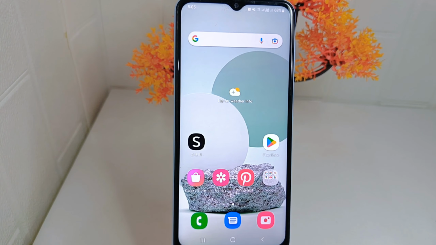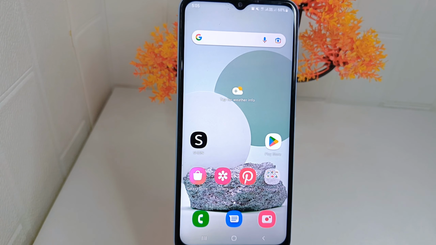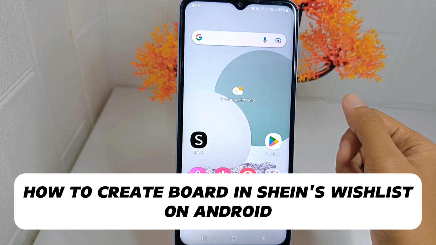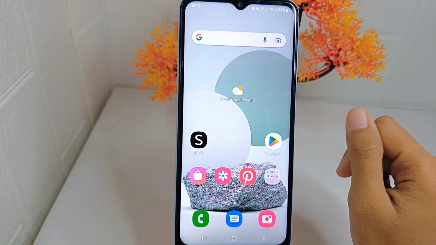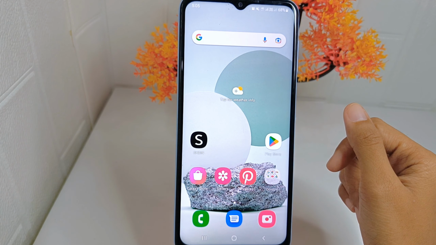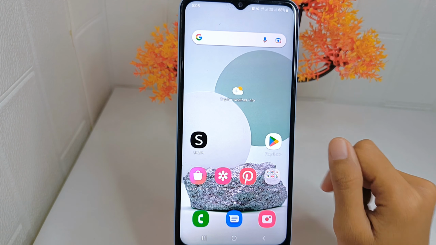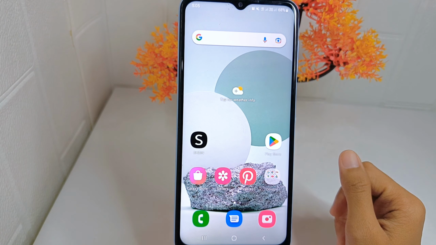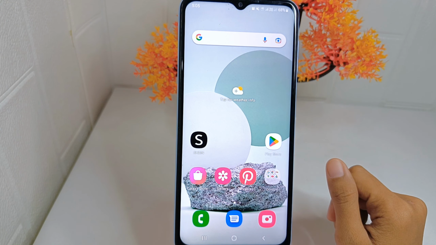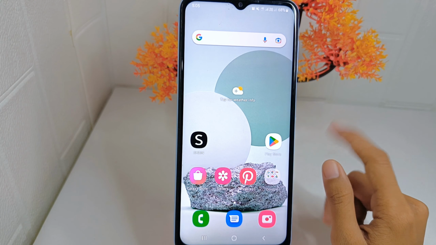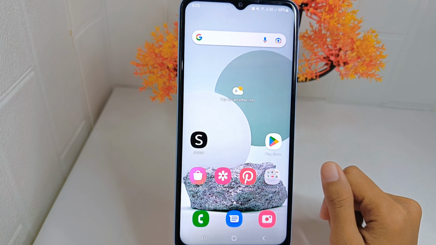Okay, hello everyone. Here I want to provide a tutorial on how to create a board in Shein Wishlist on an Android device. Creating a board can also be a source of inspiration. You can use them to collect fashion trends, outfit ideas, or style inspiration from Shein's vast selection of products, helping you discover new looks and trends. So let's go to the tutorial.